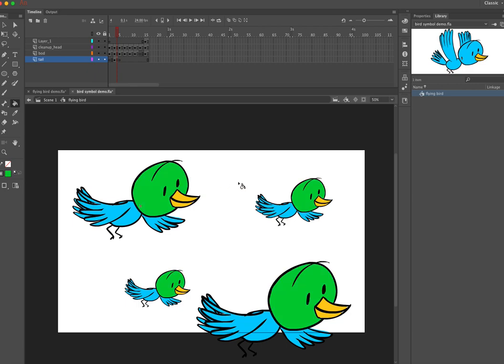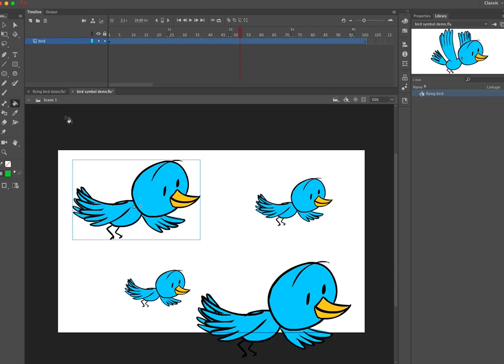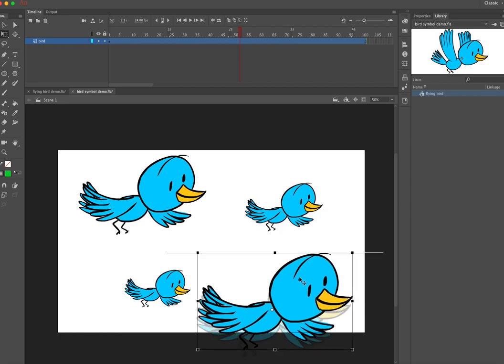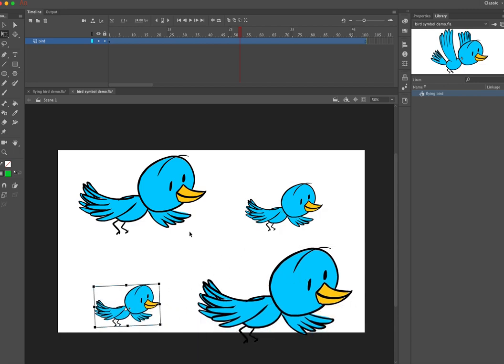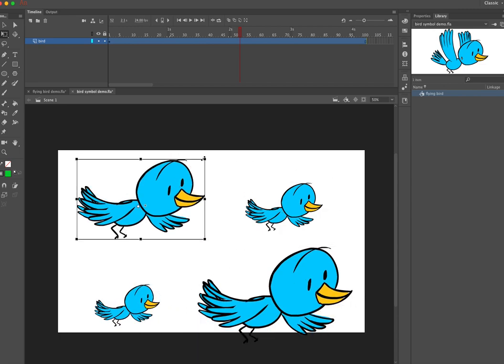Oh no, it changes the color of all of them. Oh, what just happened? You remember earlier? There is only one symbol that exists. These are all instances of that one symbol, but if you go inside of the symbol and change something, it's going to change all of them. So just keep that in mind.